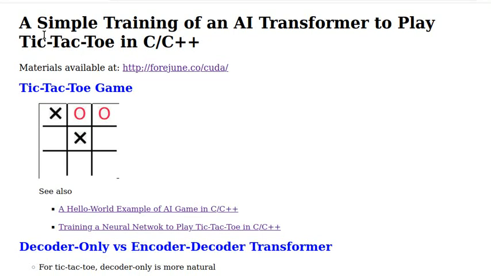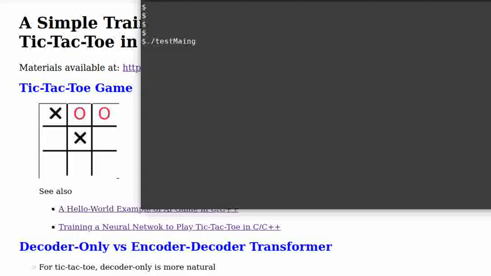In this video, we present a simple training of an AI transformer to play tic-tac-toe in C++. When finished, the program plays the game like this.